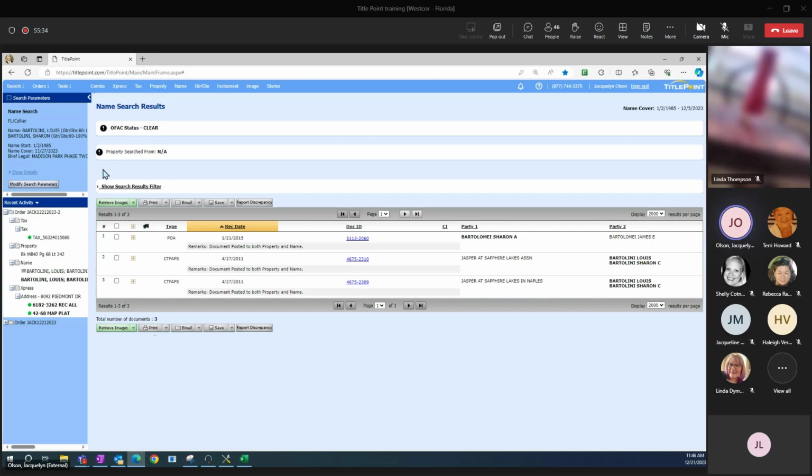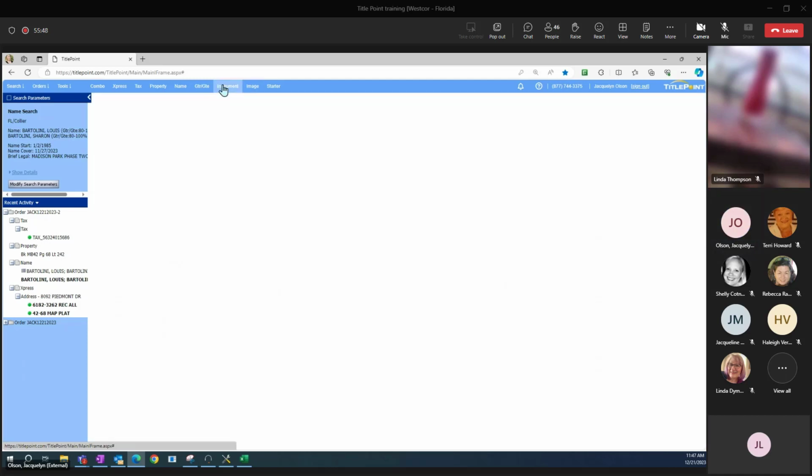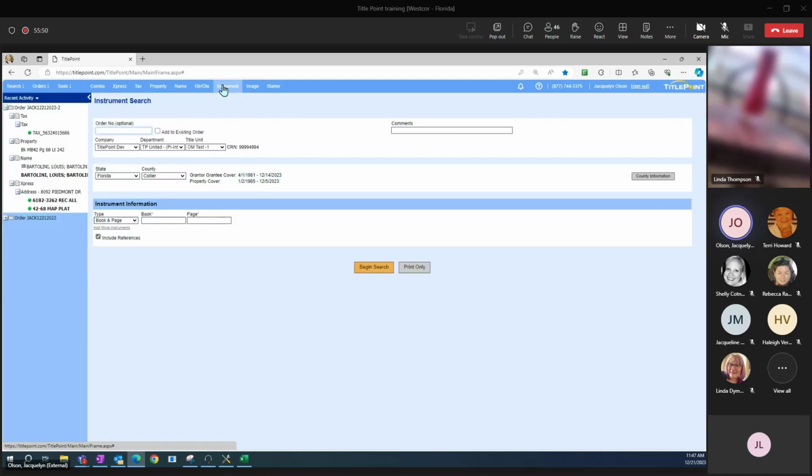All right. Next thing we're going to look at, if there's no questions, is the difference between an instrument and an image search, because it is very important to know the difference between these two. So I'm going to go ahead and start with an instrument search. Now, an instrument search is what you'll want to use if you need to see all of the data that correlates to a specific document.